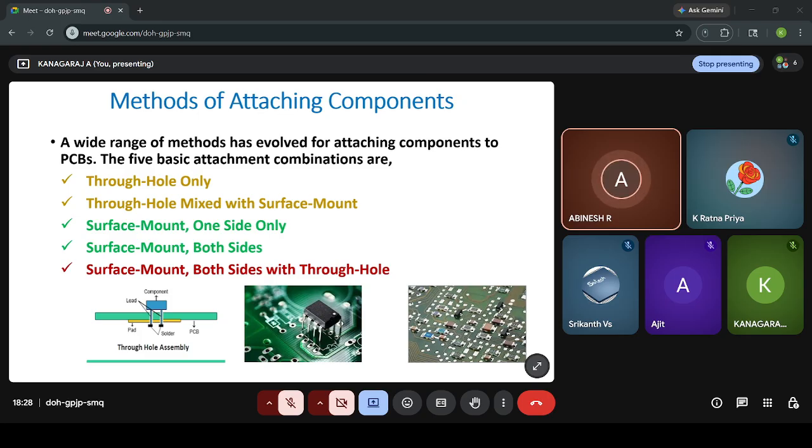The fifth one is more complex, because you are providing surface mount on both sides along with through hole. It is difficult because with through hole we must ensure that the traces cannot pass through the via areas. That's the only thing to think about.